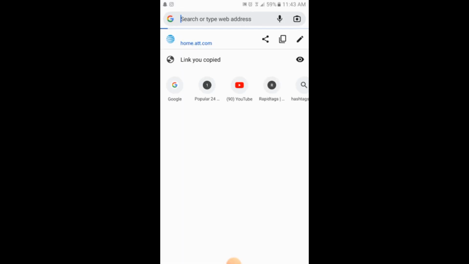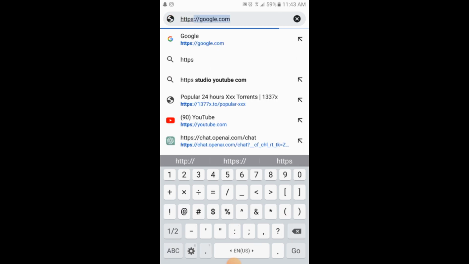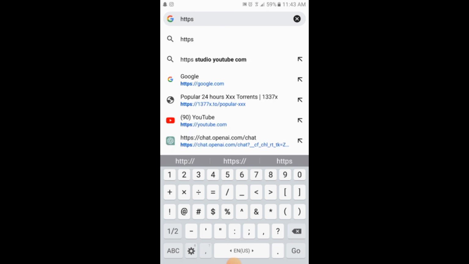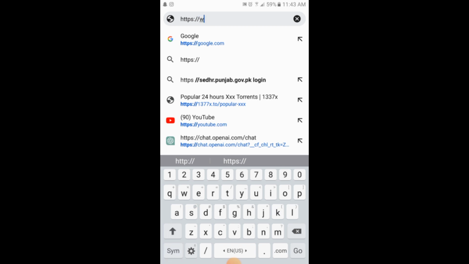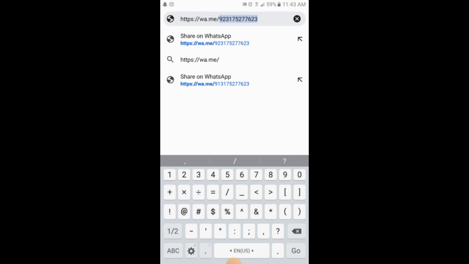At the top search you will simply type https://wa.me/ and then slash, and here you need to add the number which you want to message. First you will type the country code, and then you will simply type the contact's number. Add the number here and you will simply tap on go.